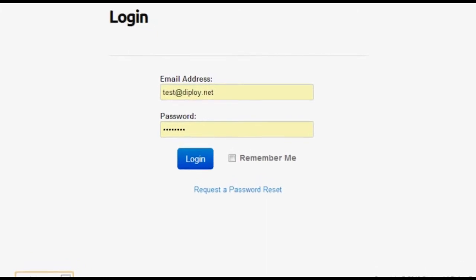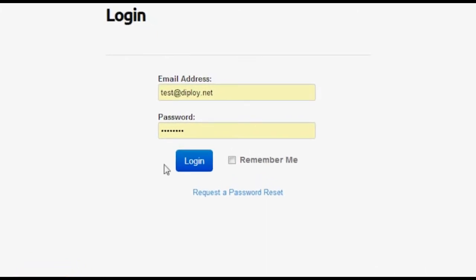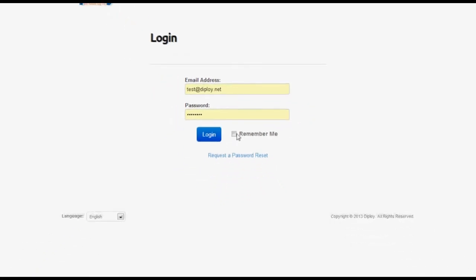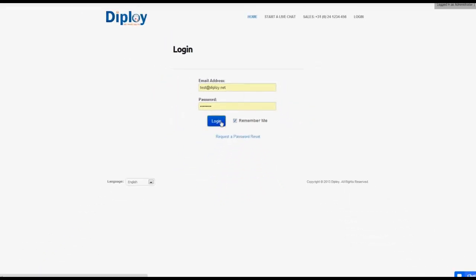Let's start with accessing the client portal first at diploy.net/portal. On the login page you can select your preferred language. Also, you can start a live chat by clicking the live chat link. To log in, please fill in the credentials that have been sent to you by email.